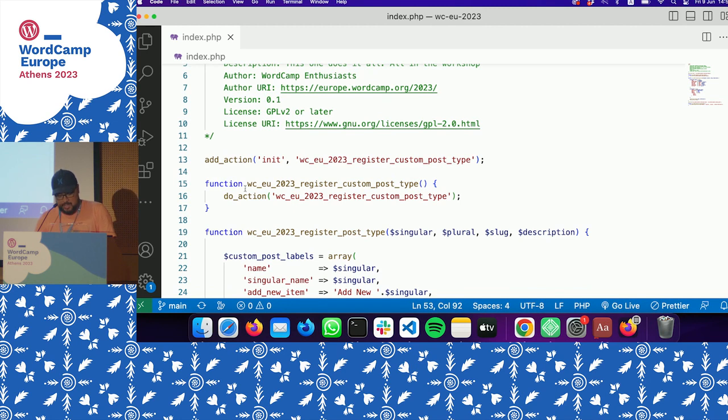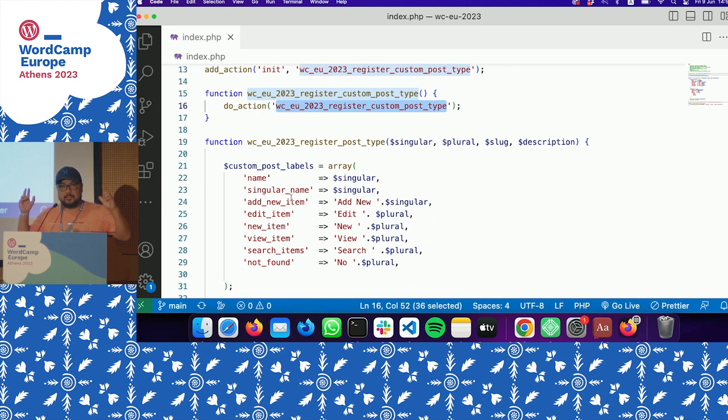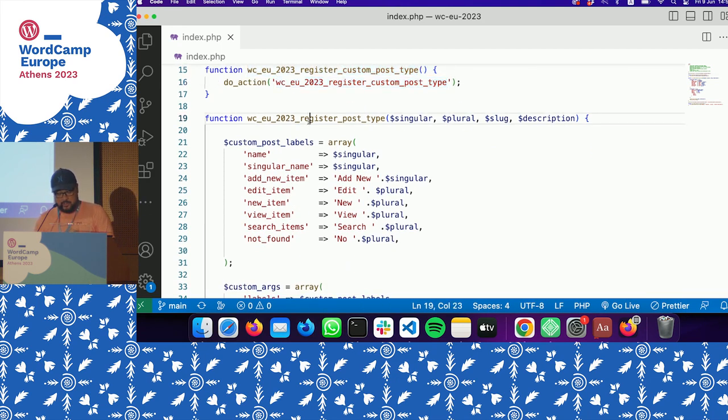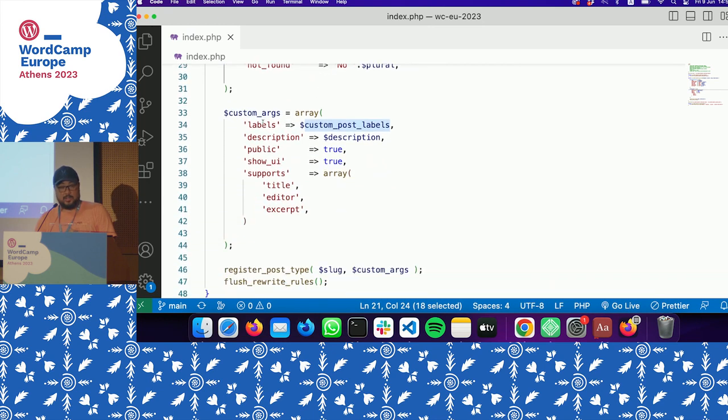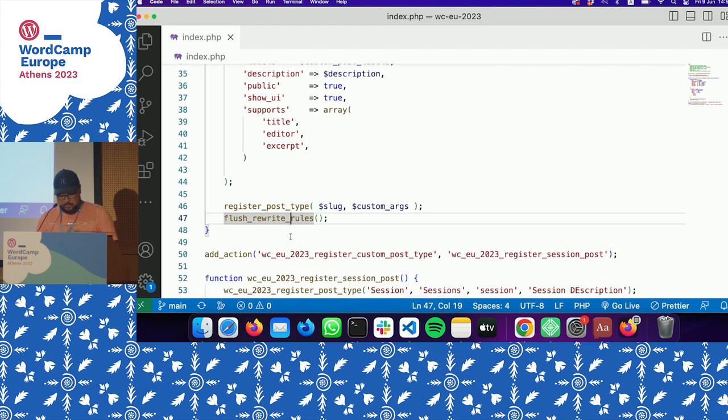Do action, again, we are defining our custom action called register custom post type. So whenever we call that, we are going to create like a factory. My idea is to create a factory of custom post types that I want to use. So I modified this function so that the parameters are going to be inserted both in the labels and in the arguments, okay? And again, I registered a post type using the dynamic name that I'm going to pass as a parameter, and I'm just gonna flush the rewrite rules.